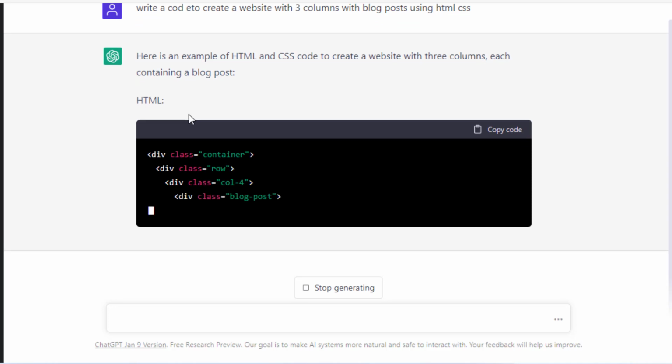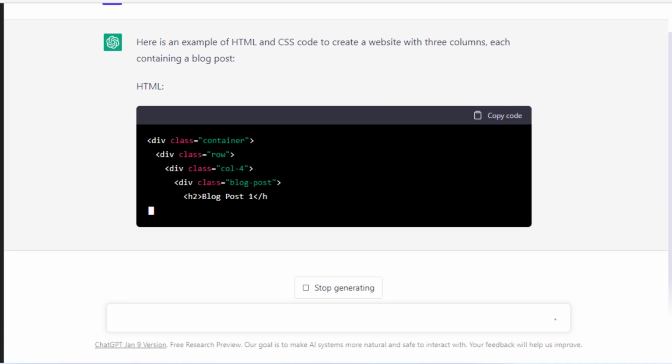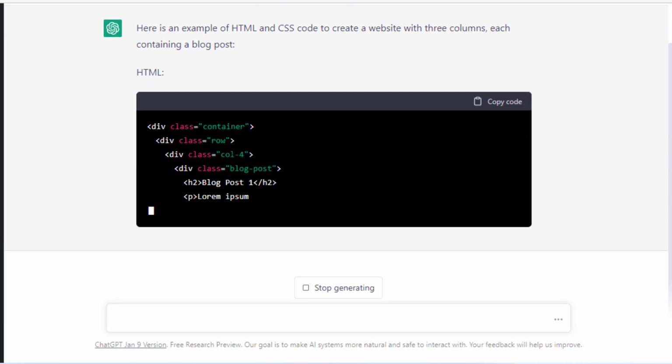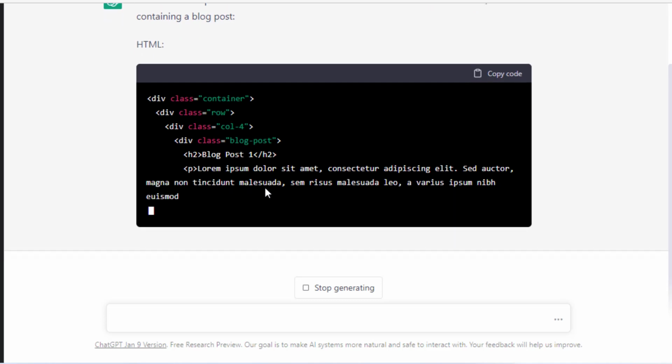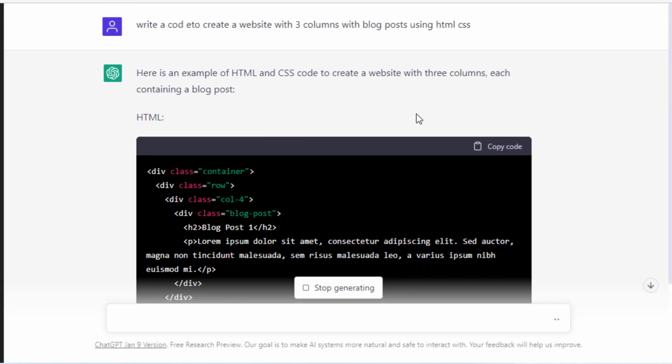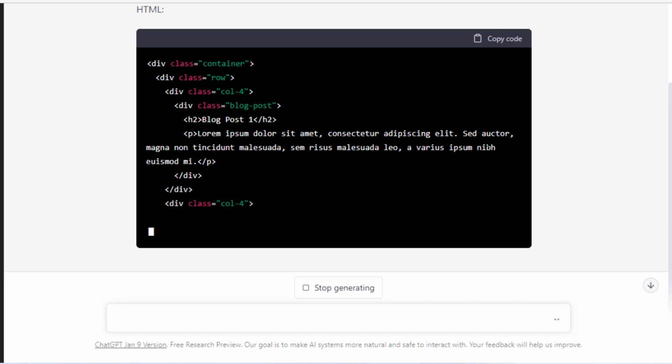Wonderful, right? So it's now creating the columns, divs, everything for you. This is how easy it is to create a website using ChatGPT for a 3 column post, and it's writing the post for us with a lorem ipsum. Wonderful, this is so amazing. So try to use it. See this, I have my website already being written for me. Let's just wait and see how long it takes.